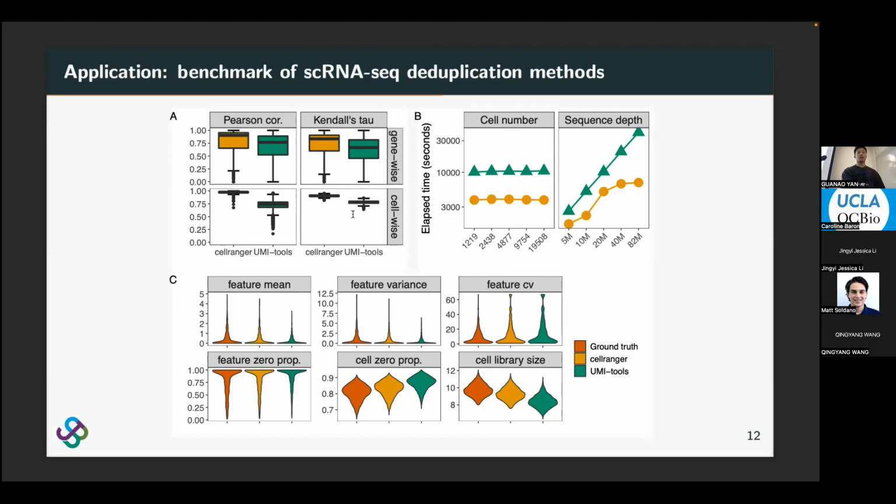And this is for cell-wise. So for every cell, we do the same thing, and we pool all the cells' statistics together to draw this distribution. So the information here you can see is that Cell Ranger has a better performance than UMI-tools. And I will talk about more later.